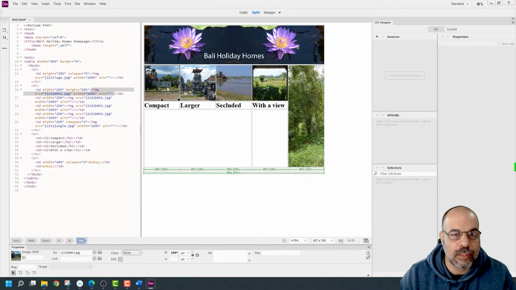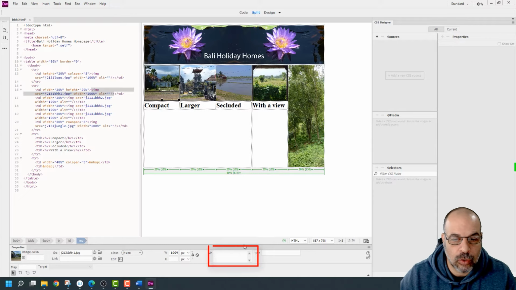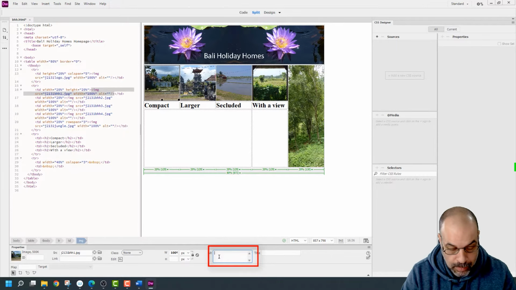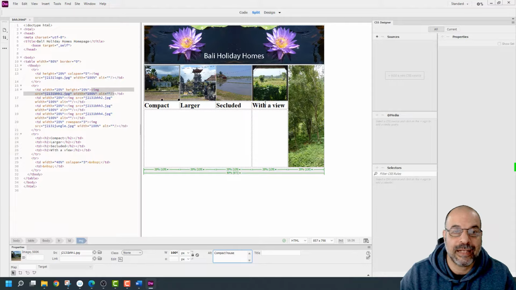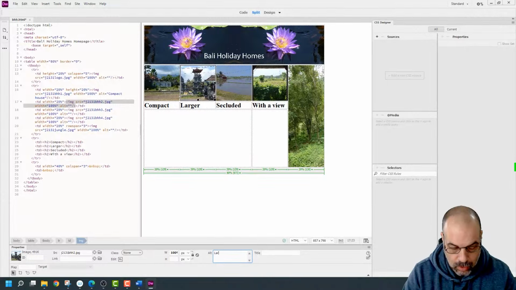So for the alternative text for this one, that looks like a house there. So I'm just going to go down to the alternate text at the bottom. And I'm going to say compact house. Remember, these are Bali holiday homes. So you could say compact house or compact home. I'm going to click on this picture. I'm going to say this is a larger house.